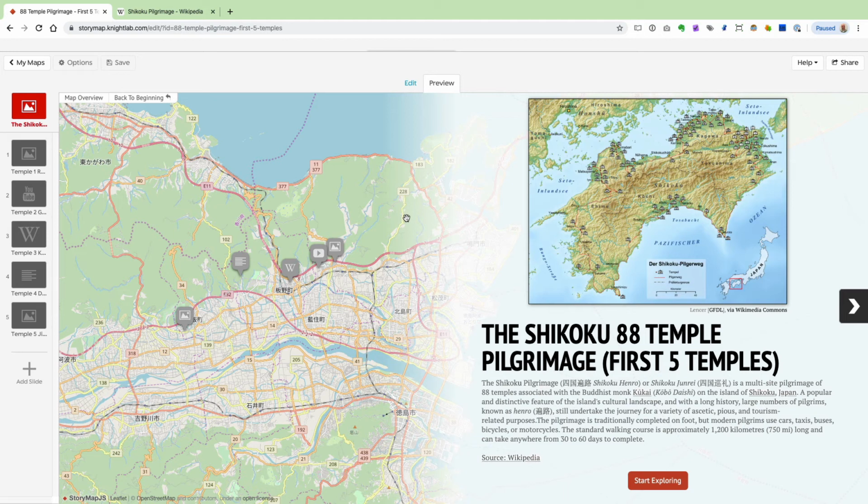I'm going to stay here in the authoring tool so I can easily show you how each of these slides is constructed. But just be aware that what you see here won't be exactly the way it looks to others when you share out your story map, but it's pretty close.